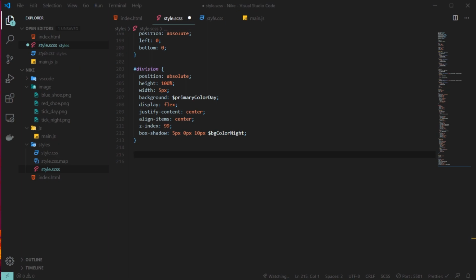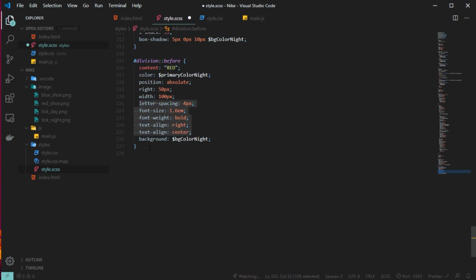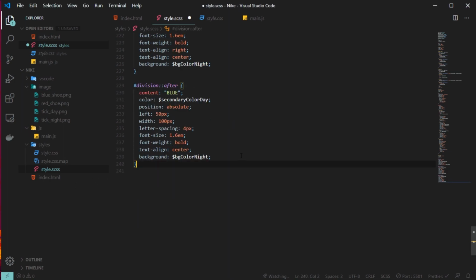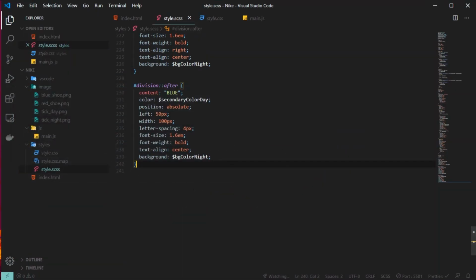Now before defining the CSS for my drag button, I am going to add some pseudo elements. So for the division before, we have this content called red, and then the color primary color night, and then some letter spacing, font size, and then this background color of BG color night. And the next thing is for the division after, we have the content blue, and then again the same color scheme, position absolute from left 50 pixels. So as you can see, this blue is there, and on the left right now you are not able to see it, is our red. Now we need to add the CSS for the drag button, so let me bring that code here.